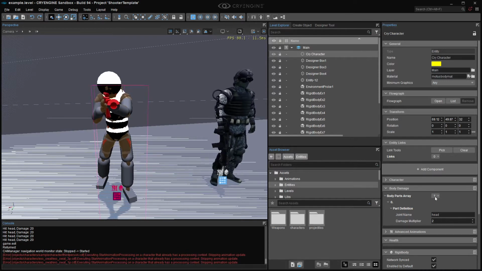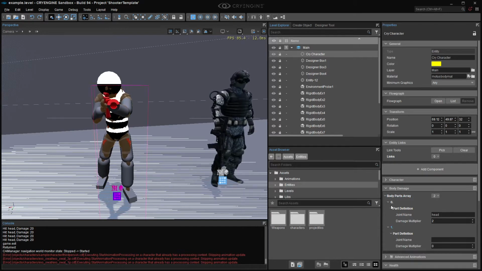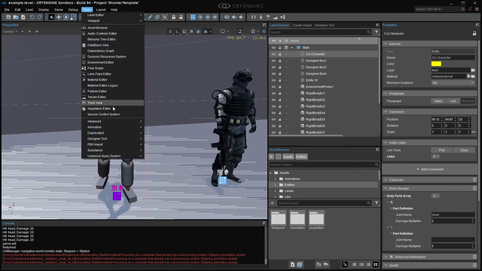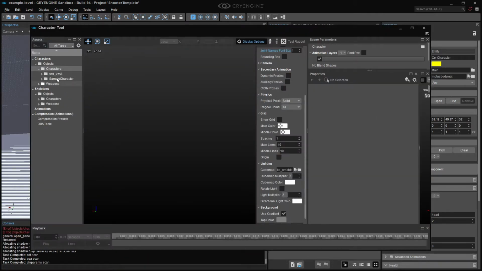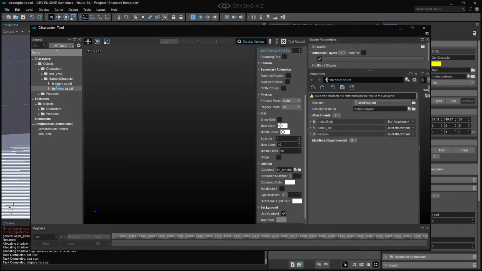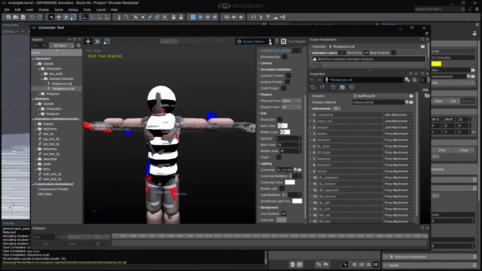But if we want to add another joint, we can do that just by adding another element into the array. And then we need the joint name. If you don't know the joint names of your character off the bat, it's easy to get. All you have to do is go into your character tool and load up the character that has the proxies that you're working with. I usually hit this proxy button up here.